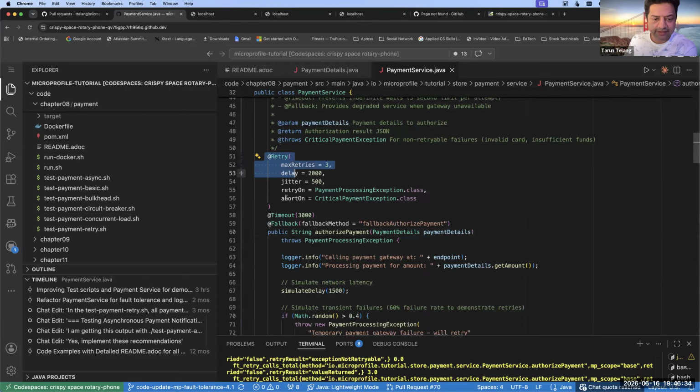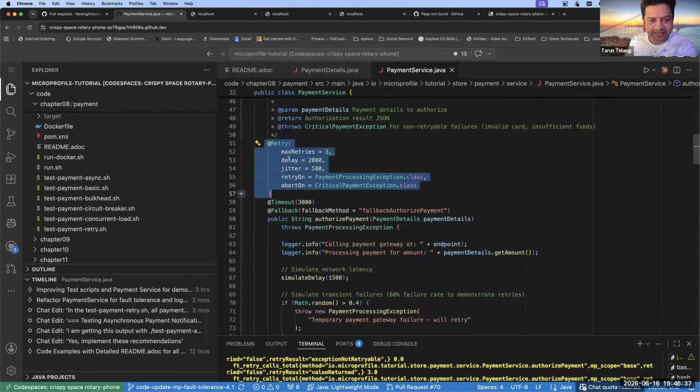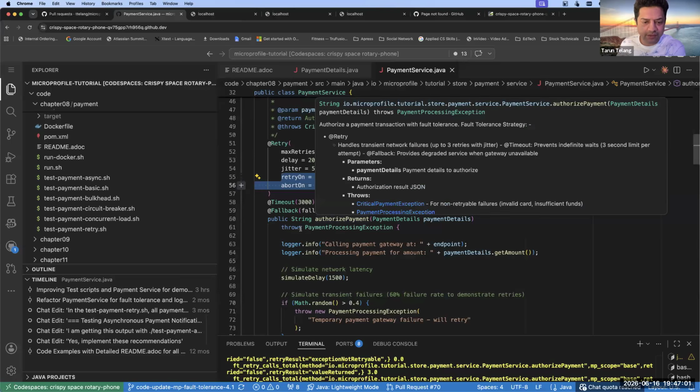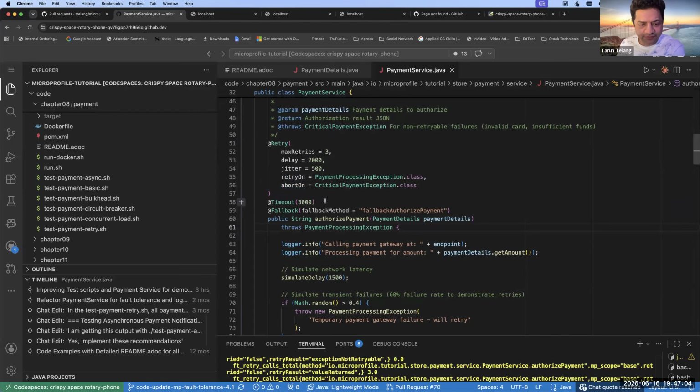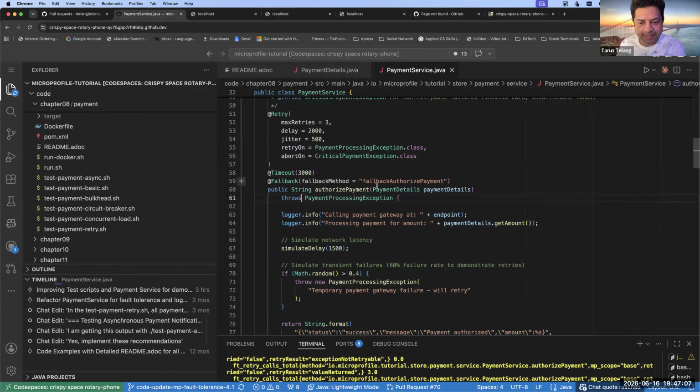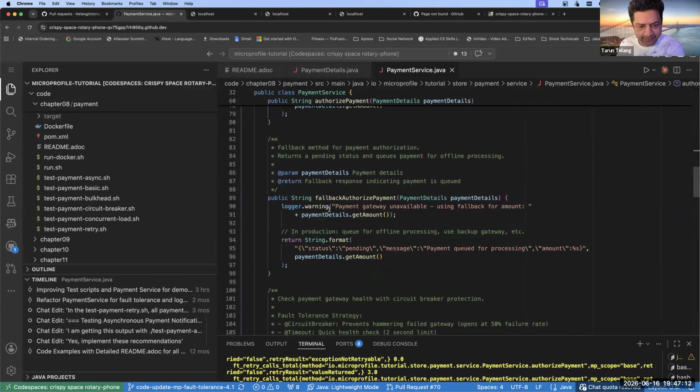So for example, here, this is a retry implementation. As I said, there are three retries, and then there is a delay of 2000 milliseconds, and then randomness, where we have 2 different errors. One is the recoverable error and the other is an unrecoverable error. Based on what error has happened, this fault tolerance mechanism decides whether to retry or not. And if all the retries fail, there is a fallback as well, and then a timeout also. So all that has been demonstrated here.